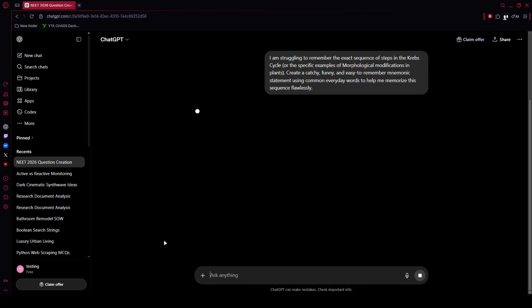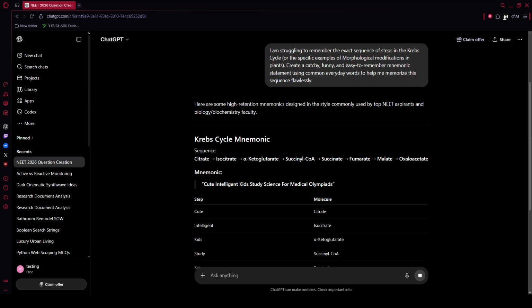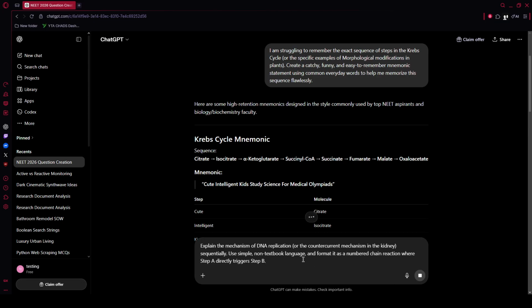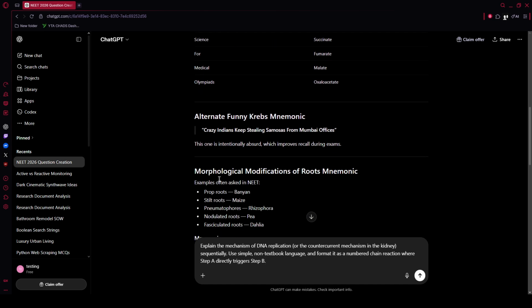When biology pathways feel overwhelming, ask for a clean causal map. Use: Explain the mechanism of DNA replication or the countercurrent mechanism in the kidney sequentially. Use simple, non-textbook language and format it as a numbered chain reaction where step A directly triggers step B. Read it once, sketch the flow, and then retell it from memory to ensure understanding over rote learning.